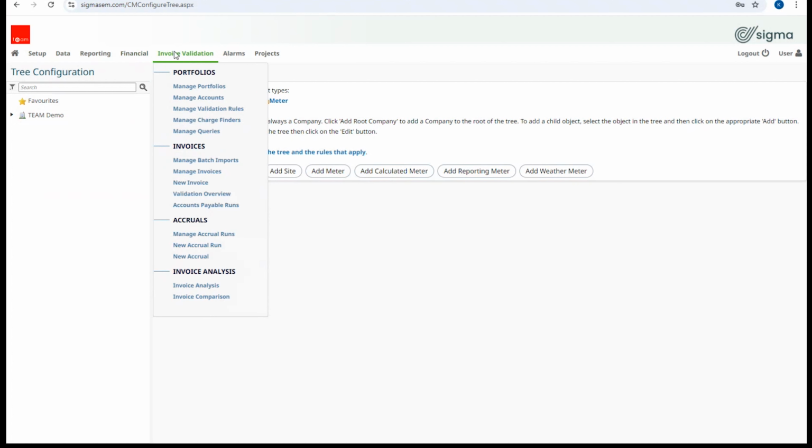In the invoice validation menu, we have portfolio set up. So a portfolio holds accounts. Within there, you've got validation rules, so what validators you're setting up, and your query management. Within the invoices, we've got how to import invoices and run accounts payables. Then there's accruals and invoice analysis.